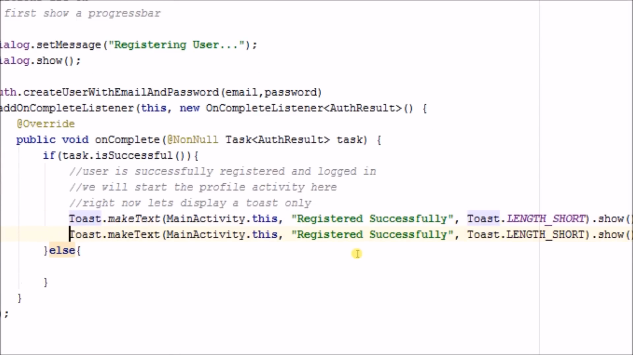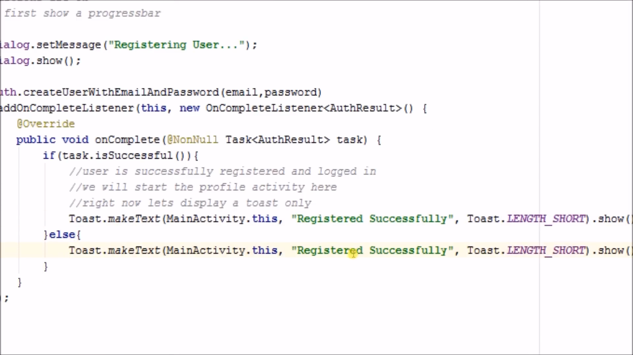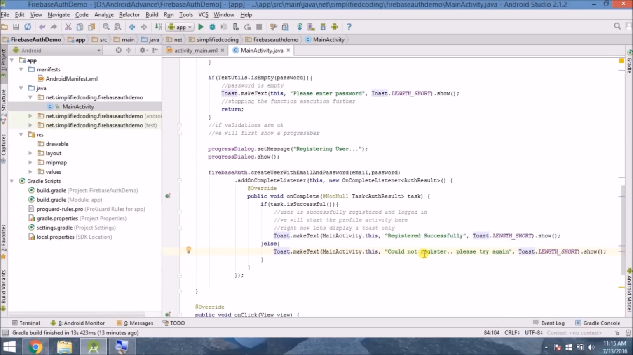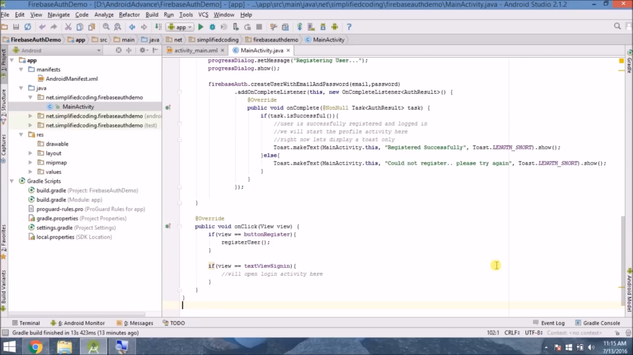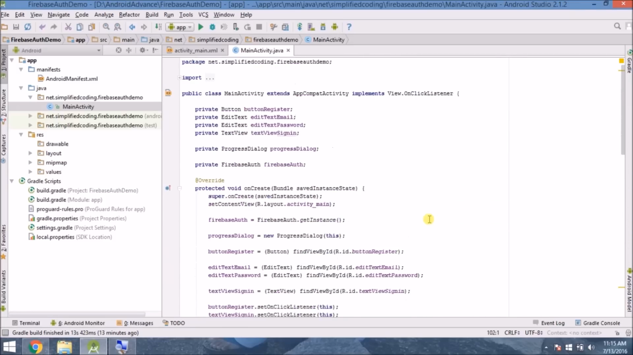And in else we'll write that failed to register or something like that. Could not register, please try again. Now the code is ready, let's try running the app.